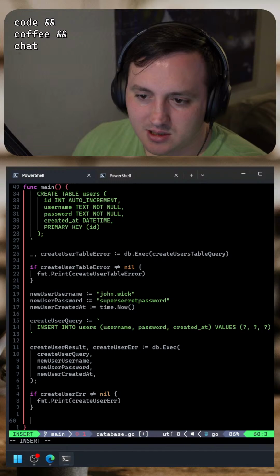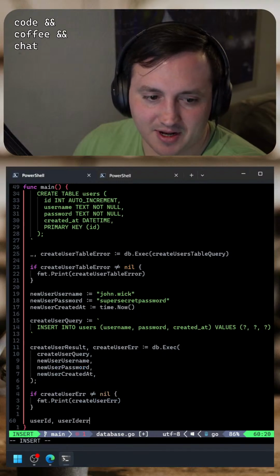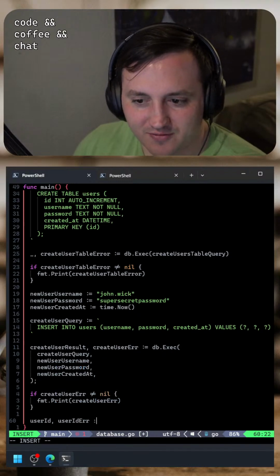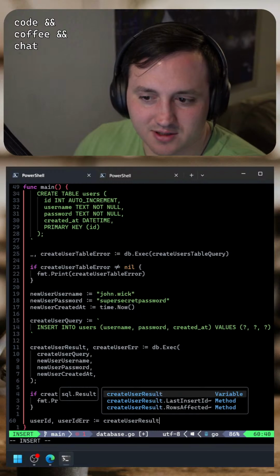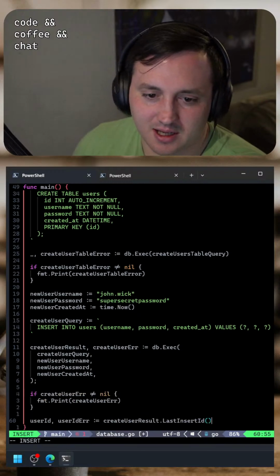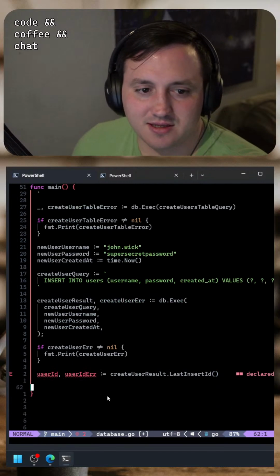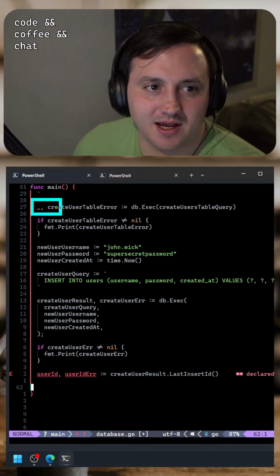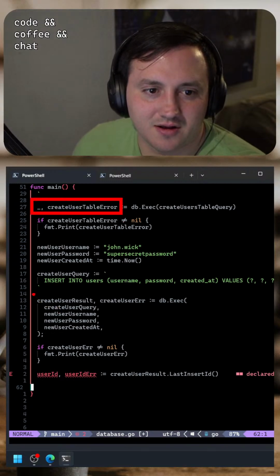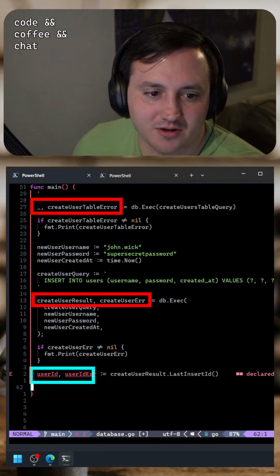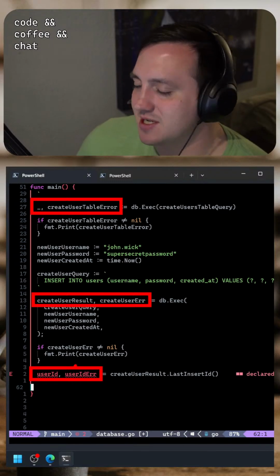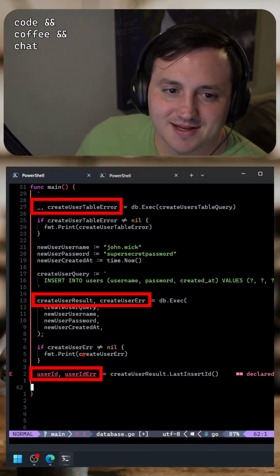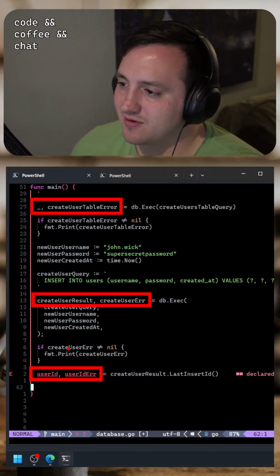Okay, let's see. User ID or user ID error. I'm not sure how I'm liking this part of Go. Not sure how I feel about this. Create user result. I guess it's nice that you see how every time you do something, you have a result or an error, result or an error, result or an error. I guess it's nice that there's some fundamental acknowledgement that every operation can succeed or it can fail. But to me it seems a little painful at the same time.